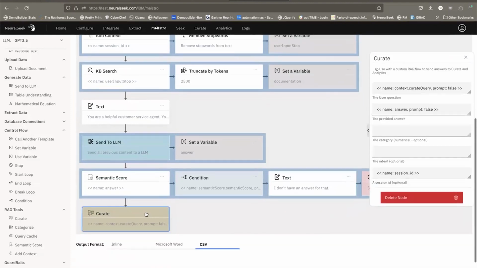And the last new one, curate. So anything that's coming out of here, you can map the question, the provided answer, categories, session IDs back into the curate tab and then have it so it can respond with cached questions. You get all your analytics, you get everything back through here.